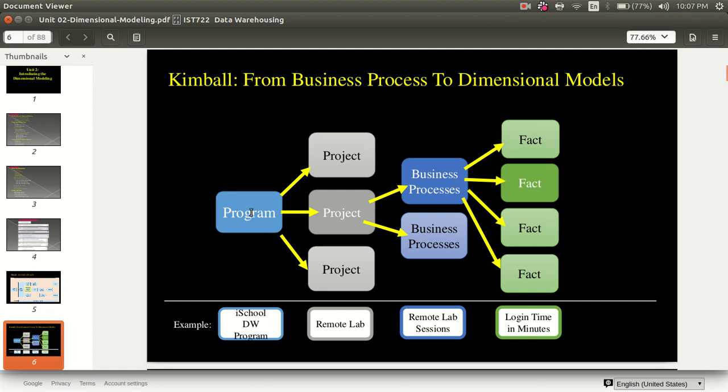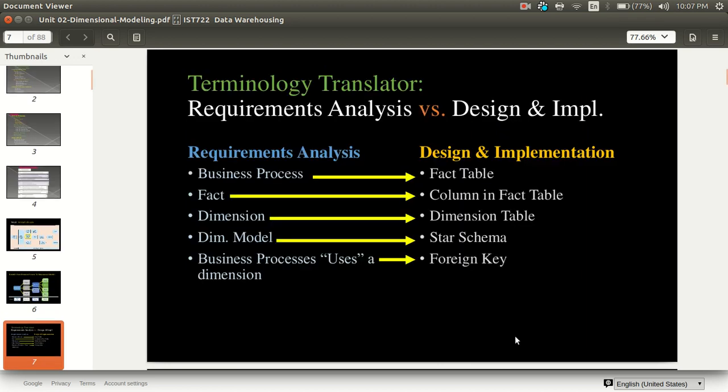Suppose this is a simple program. The program is divided into different projects. Then projects may be divided into different business processes. One of the business processes is once again divided into facts. So this is a simple example. This is the program, and there are different labs, different lab sessions, and different login time minutes.